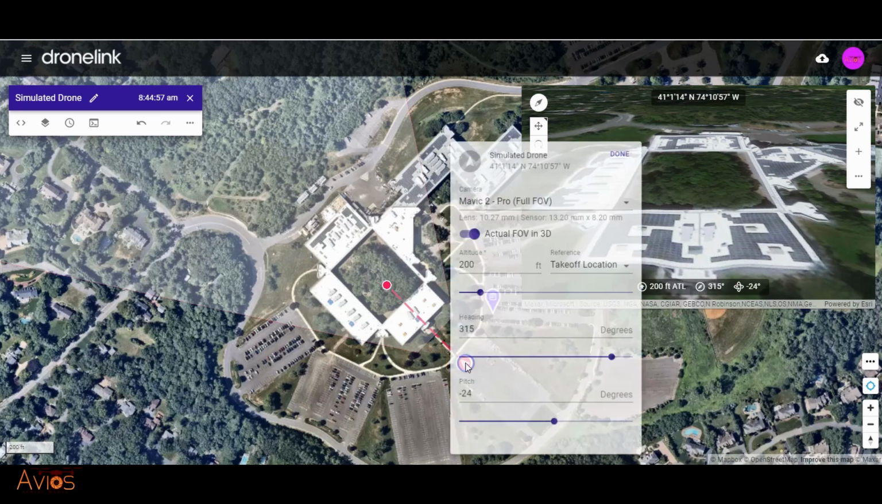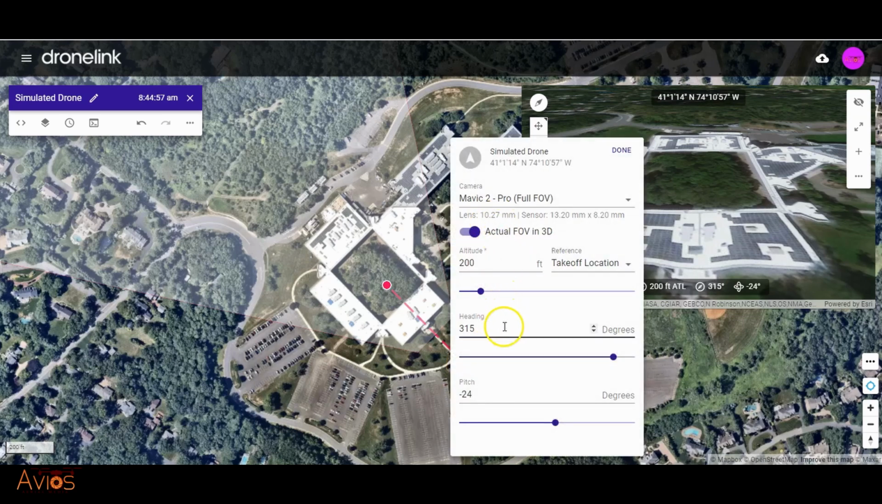Clicking on the drone icon will bring up a window with a bunch of options including the altitude, the heading, the pitch, and so on. The most important one though is the camera. Selecting the camera will ensure that you have the correct field of view in the view window in the top right hand corner.